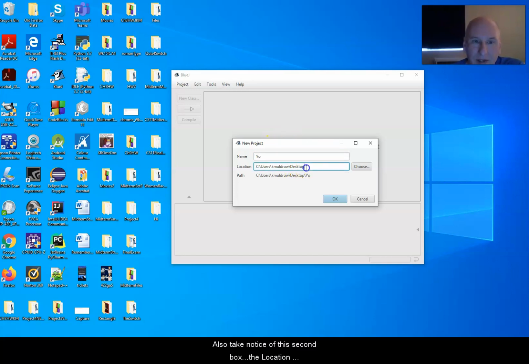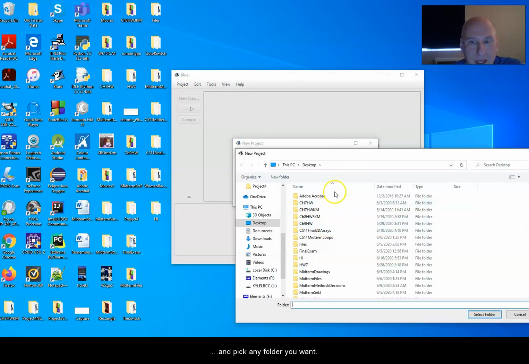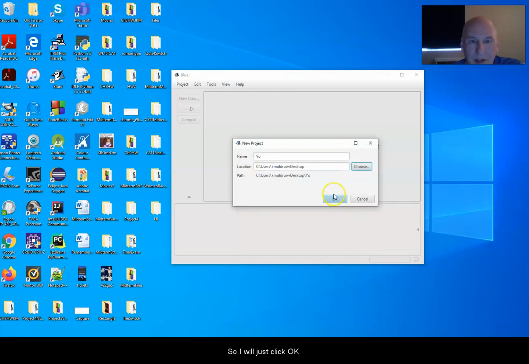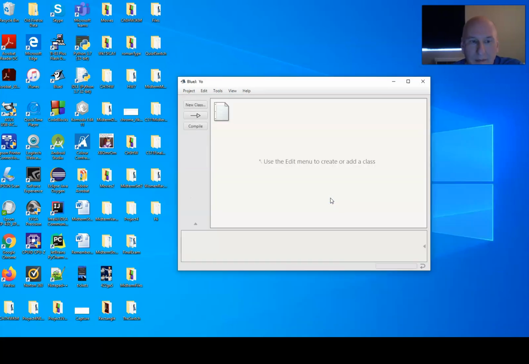Also, take notice of this second box, the location box. That is the folder where your project will be located. Mine is going to be off the desktop. It'll create a folder named Yo. But if you want to change the location of where this folder goes, you can click the Choose button and pick any folder you want. I'm going to stick with the desktop. So I will just click OK. And what you'll notice is down here, I now have a folder named Yo on my desktop. That's where all my project files are.